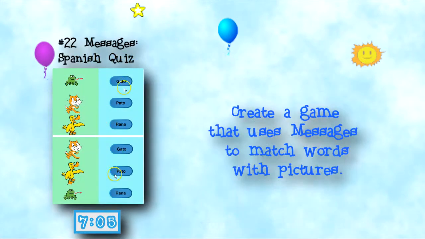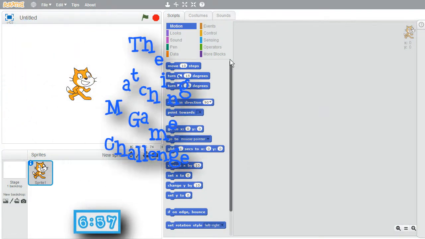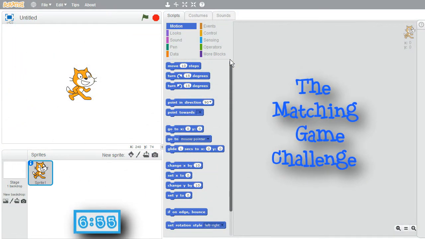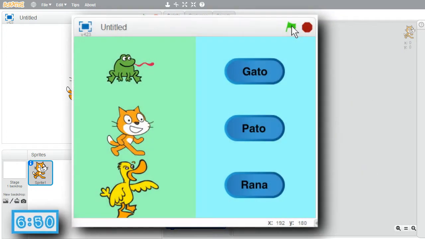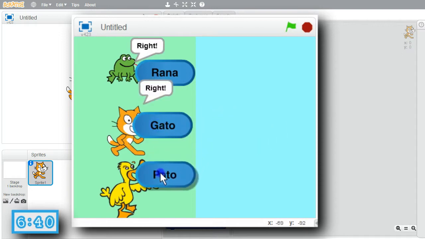This show number 22 creates a question and answer game example that uses message events. I'll get started. In this challenge, I'll show a way to use messages to initialize multiple sprites, even when their placement on a stage depends on each other. In this starter example, I have the pictures of 3 animals on the left and their corresponding Spanish word on the right. The user needs to pick up the Spanish word and drop them on each of the matching animals.